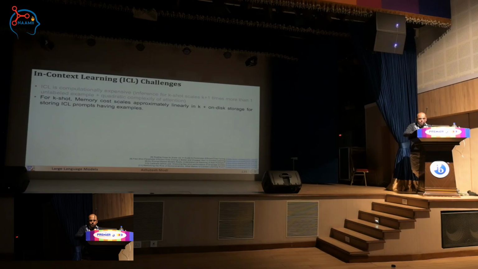Then from a memory perspective also, in-context learning is a very expensive operation, because you will have to store K examples, so it will grow linearly in K. Plus, this has to be stored on the disk. The storing cost of the prompts itself on the disk is there.